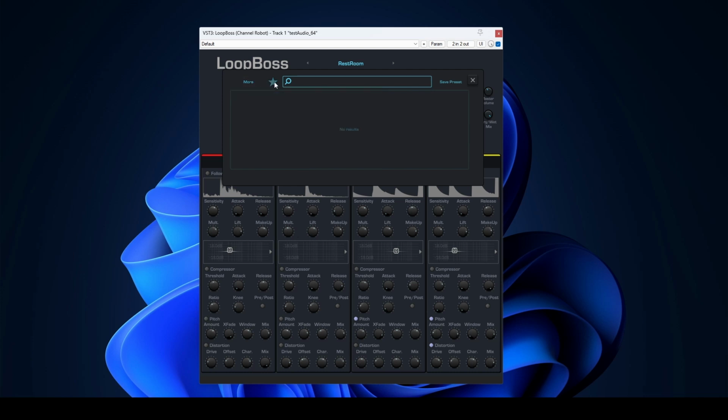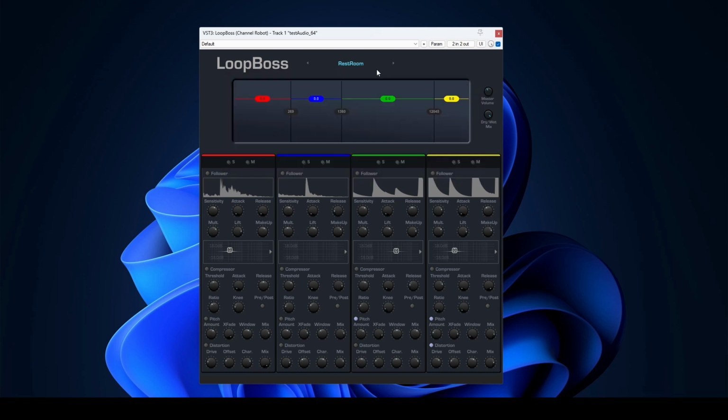So here's showing you all the favorites that you've got, which is currently none. And if we click on this button here, we get restroom as a favorite, and there it is. So you can search for favorites that way. Obviously we can turn that off and jump back out into here.